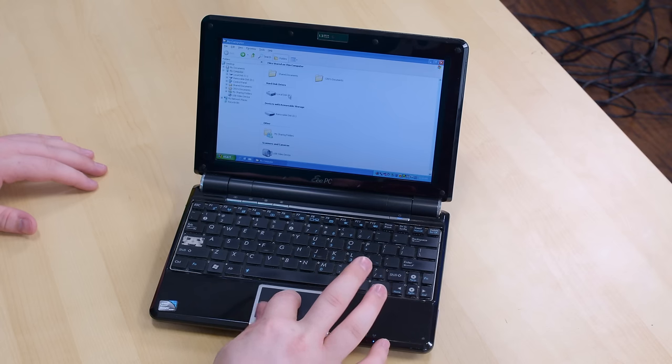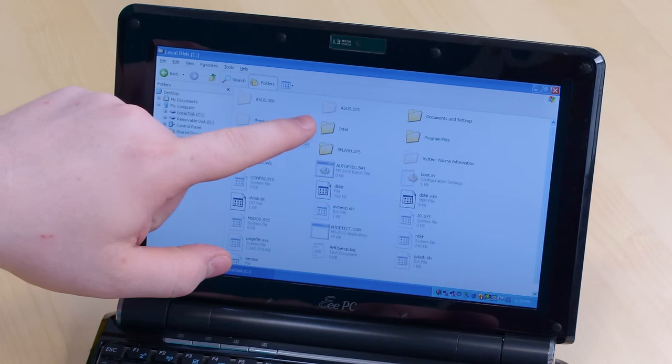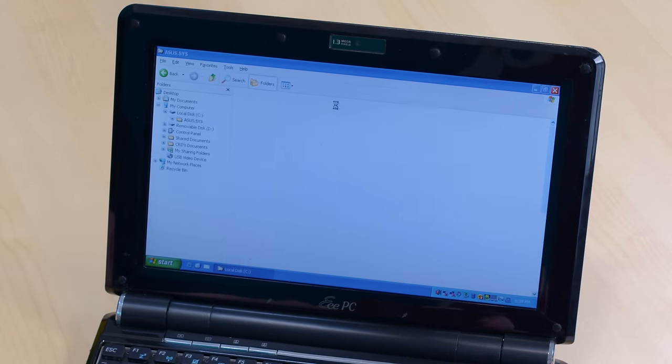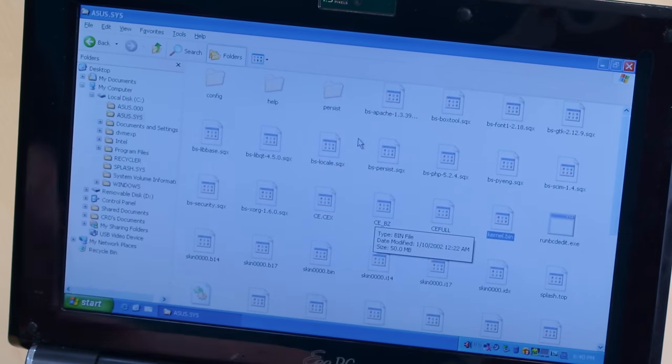So when you install ExpressGate, it just dumps a bunch of files onto the C drive in a folder called asus.sys. If we open that up, here's all the stuff that constitutes ExpressGate. This kernel.bin, I have not been able to pull that apart with any tools at my disposal, but I'm guessing it's a compressed copy of the Linux kernel plus a basic file system.